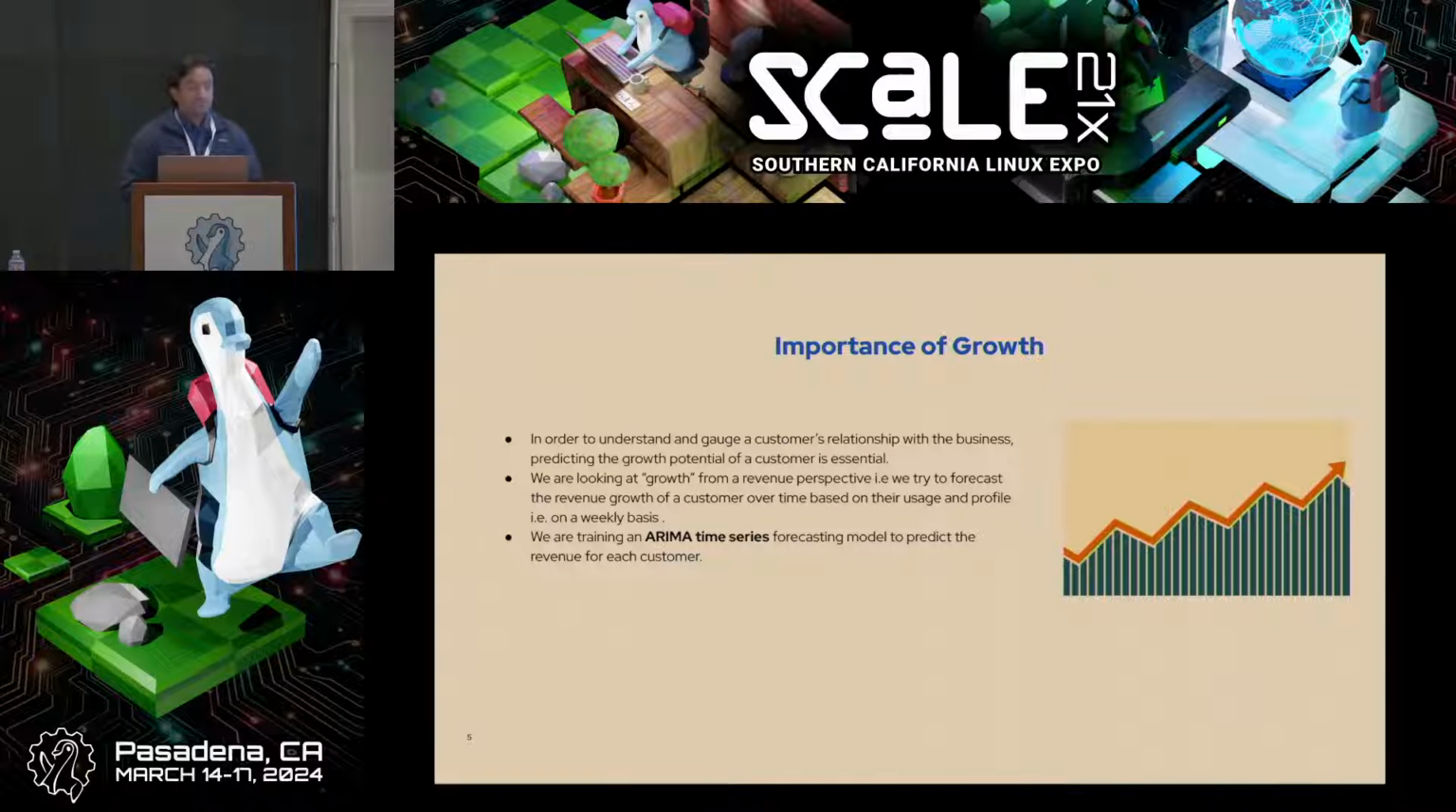So for time series modeling, we are using it to predict customer behavior over time. Basically, how much a customer spends every month. We are predicting with respect to ARIMA time series forecasting models.